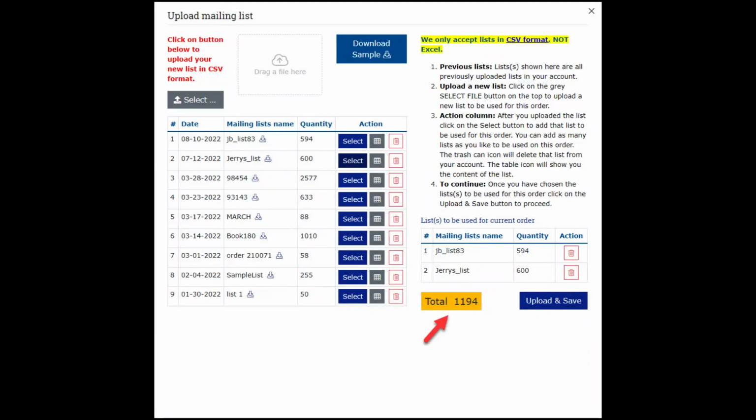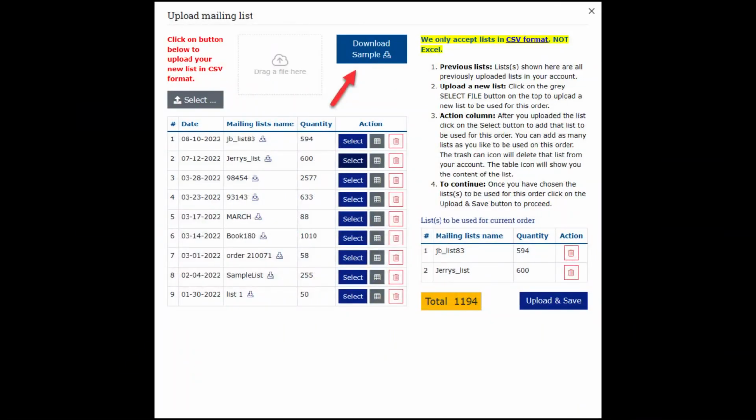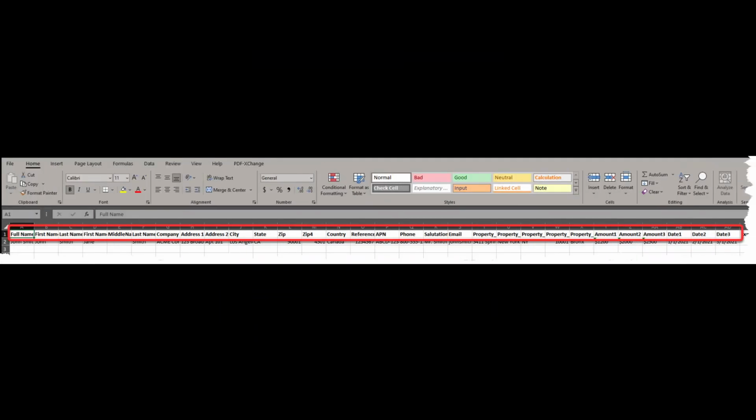Note that your cart quantity will be changed to the total shown here if this quantity is different than the quantity you initially entered in the price calculator. Click Upload and Save to proceed. We highly recommend that you download the sample file from here. If you use the field names from row 1 of this sample file on your mailing list, then all your fields in your mailing list will be automatically recognized, and you will not have to map them manually.